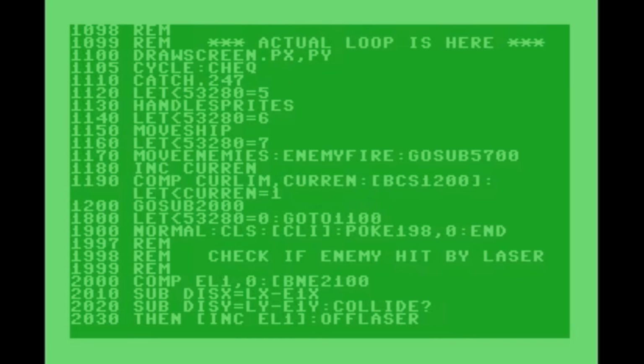In line 1170, we call two routines that control the enemies and their laser fire. And the call to line 5700 is for checking to see if the player has been struck by an enemy ship or laser. I just haven't given the routine a name yet. In lines 1180 to 1190, we are cycling through which enemy ship gets to make some intelligent decisions.